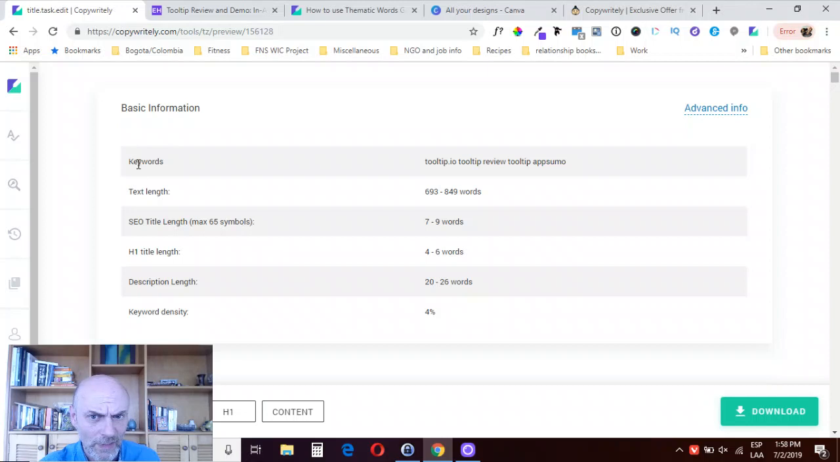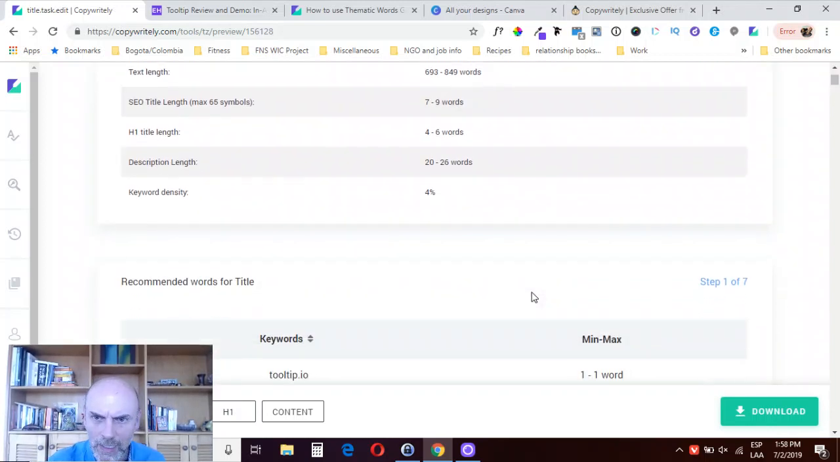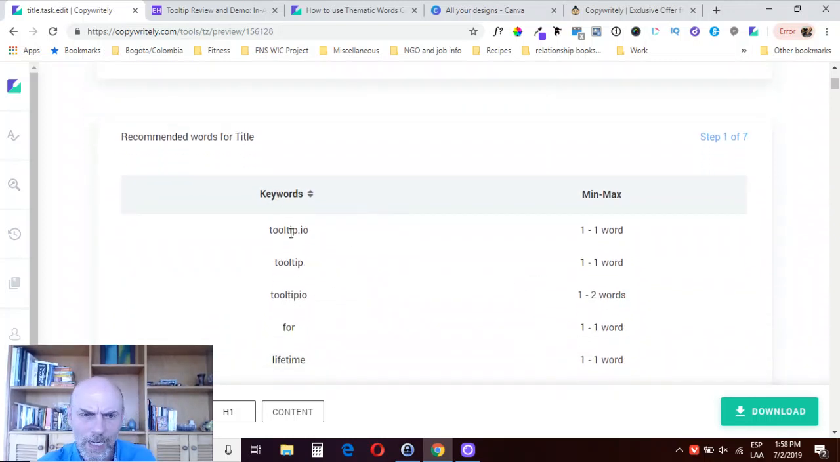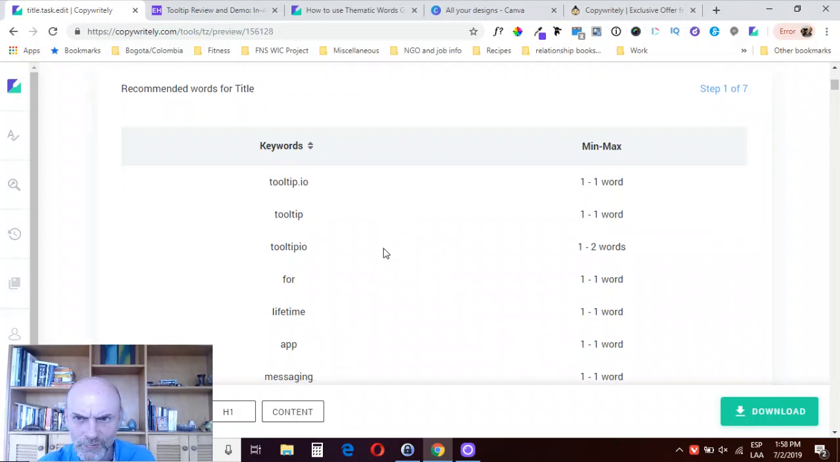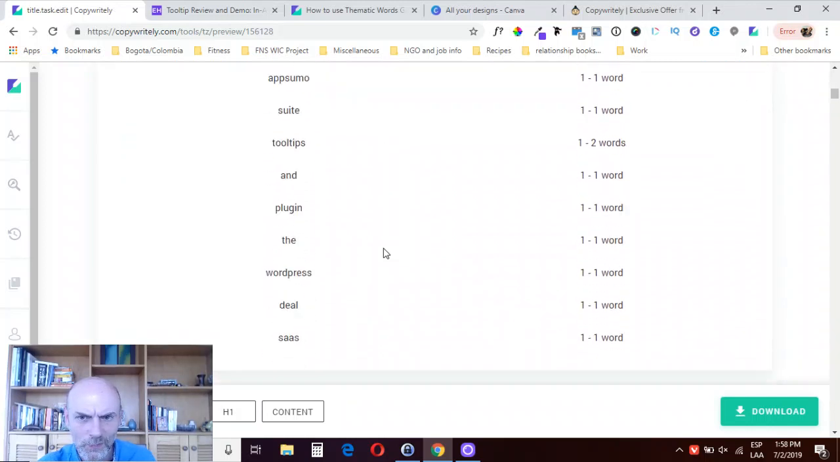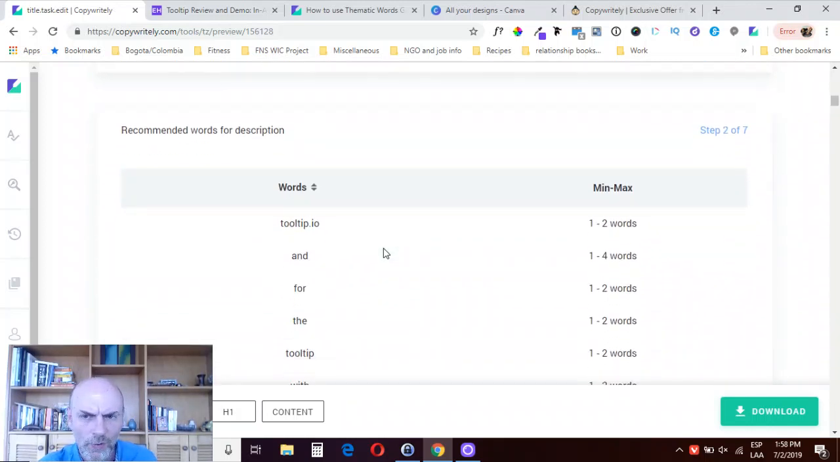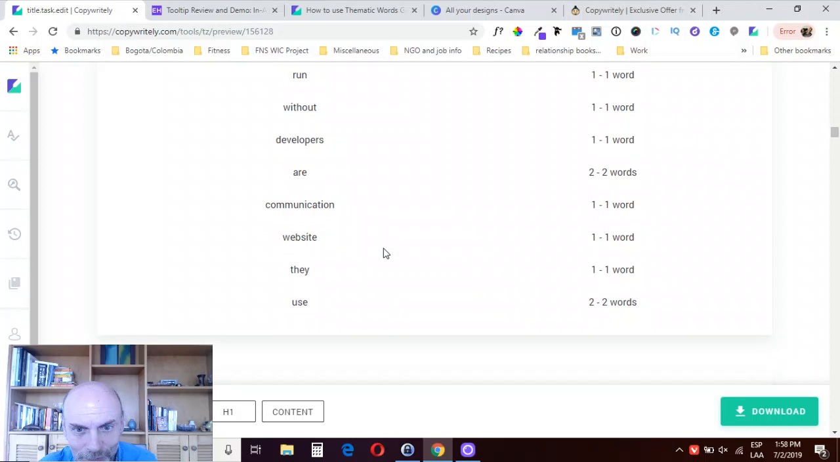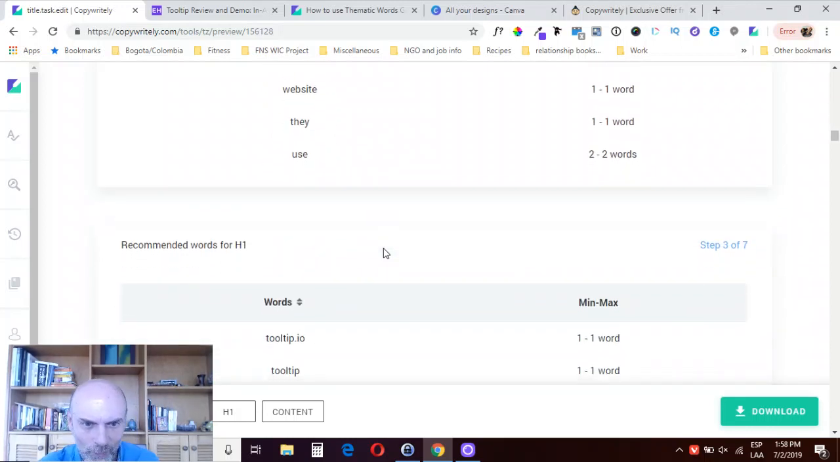So it's giving the keywords that I put in, a text length, SEO title length, H1 title length, description length, and keyword density. And then recommended words for the title. So it's giving you a bunch of possible words for the title, recommended words for the description. Scroll down, scroll down, scroll down. Recommended words for H1.